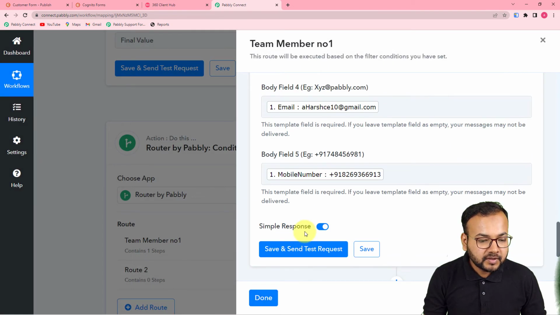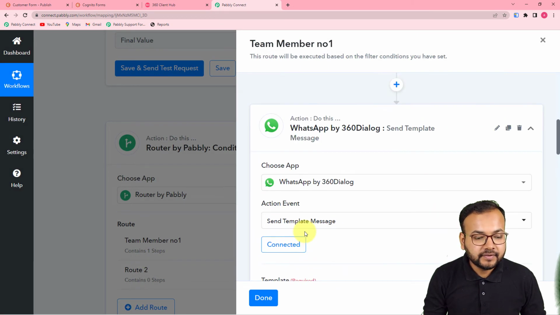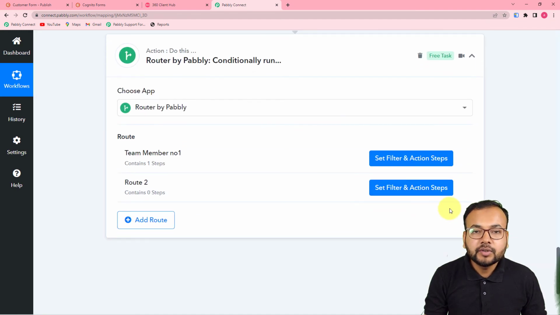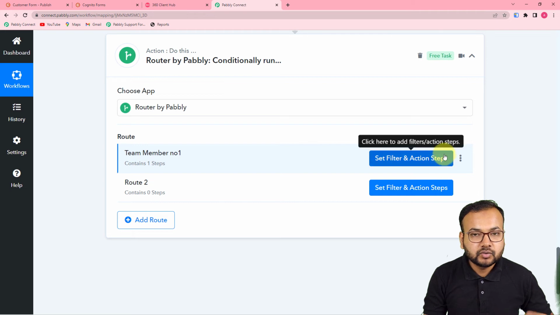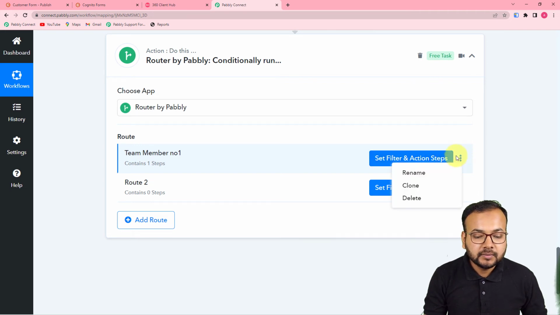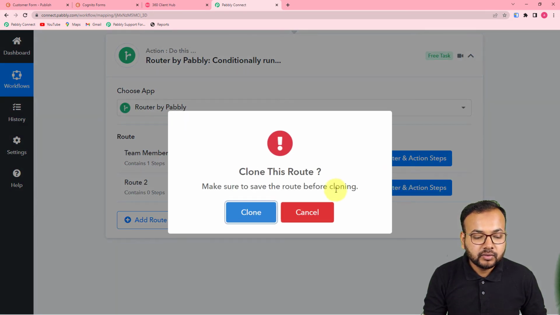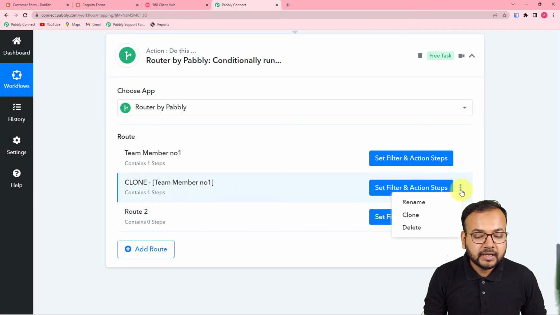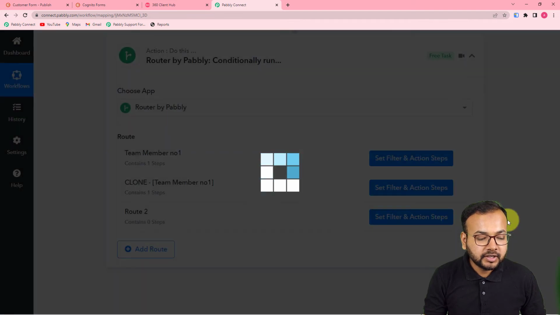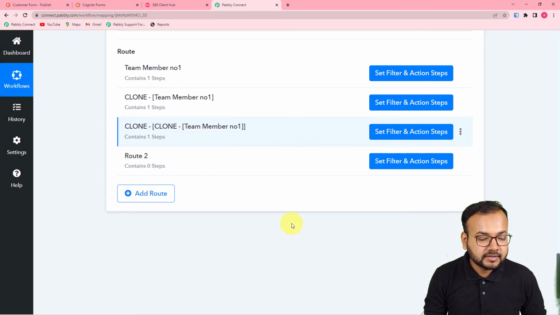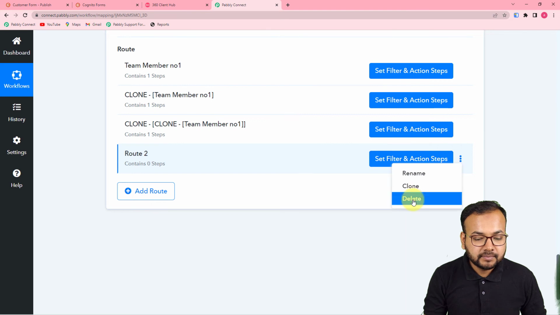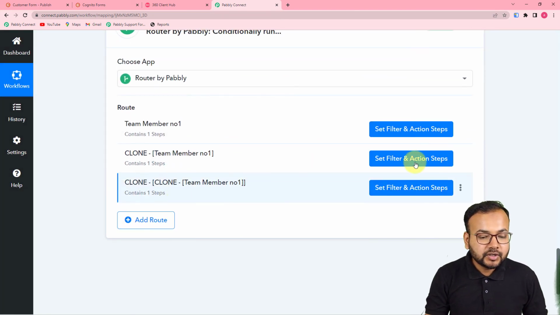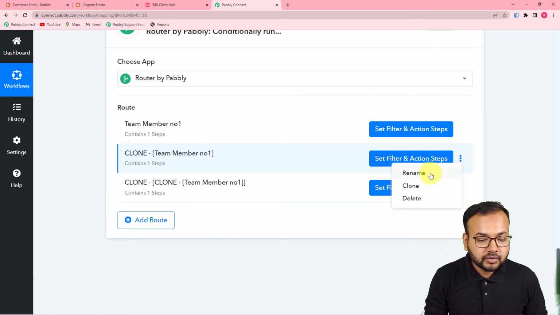So we are done creating the first route for the first team member. Click on done here. Now I'm going to clone this route 2 times for the next 2 team members. Click here and click on clone, and clone this step. And clone this step again one more time for the third team member like this. And now delete this step, this is not required. So we have 3 routes now. Let me rename the 2 other routes also.